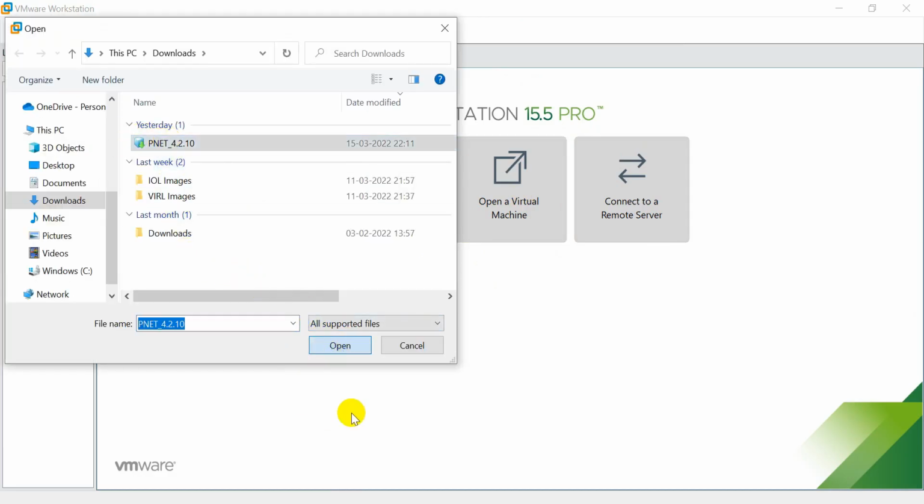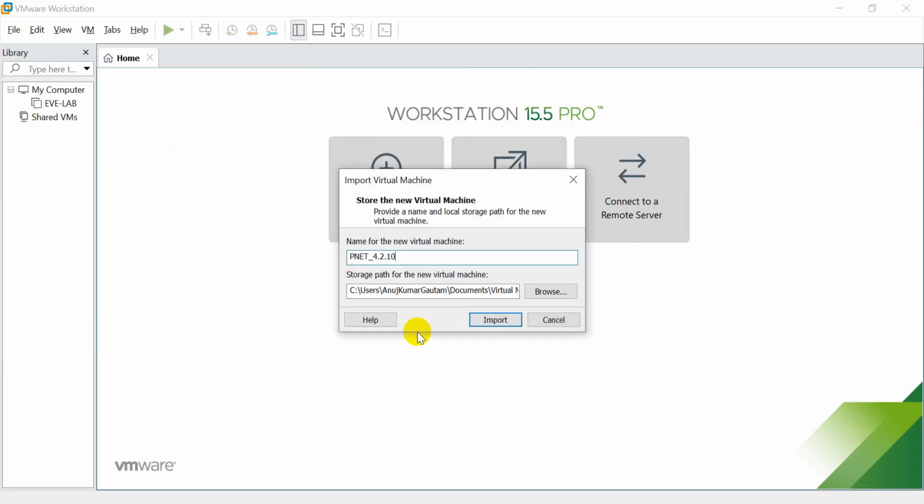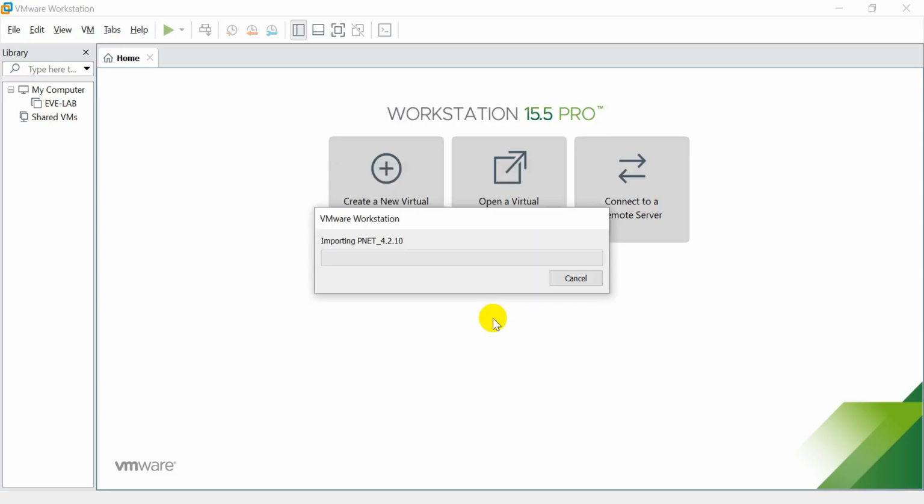Before importing the OVA file, it will ask you to choose the location where you want to save the entire virtual machine data. Generally, it will save all the data in the Documents folder. If you don't have sufficient space in your C drive, you can choose another location. Or if there is sufficient space, leave the settings as default and click on Import. Importing the OVA file in VMware Workstation will take some time.